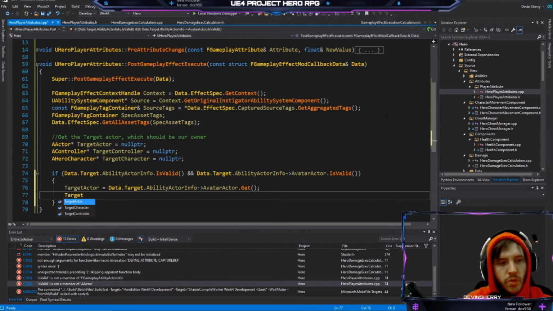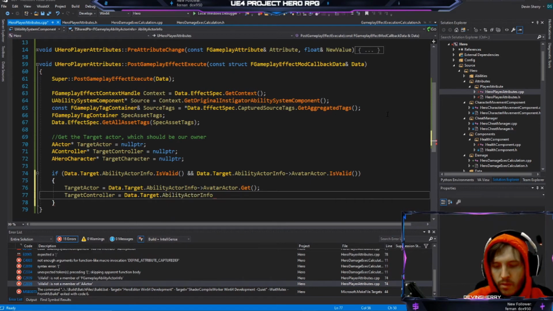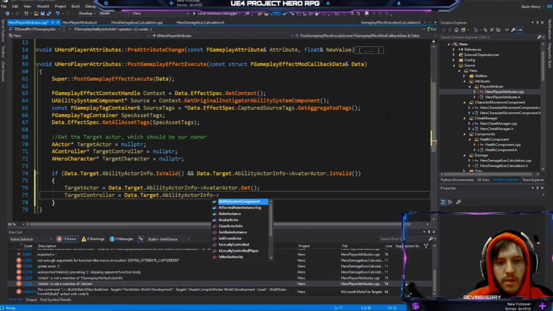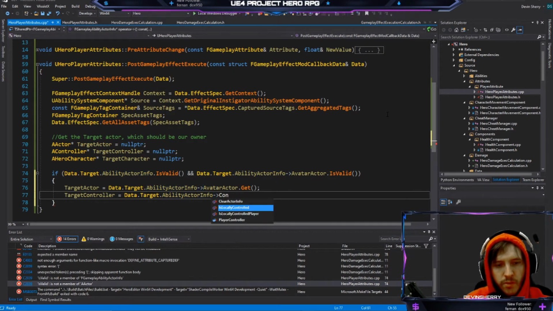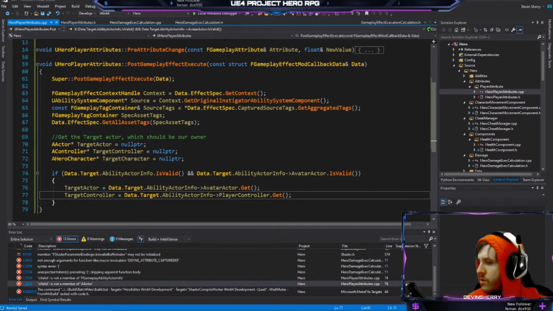Now we get the target controller. Guess we could do data target ability actor info. And I guess is there a controller? Player controller? Yes. Get. I'm trying to make assumptions on how the code should be written without actually looking at it. I don't want to be cheating.